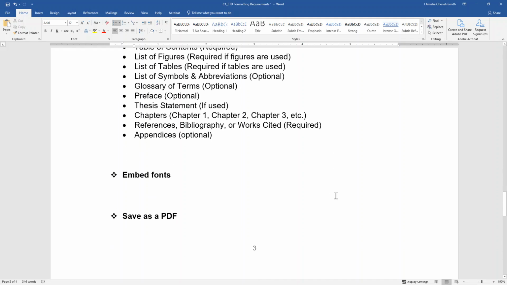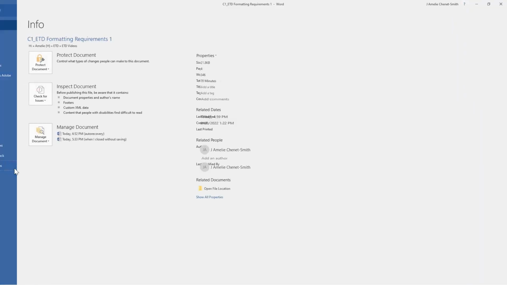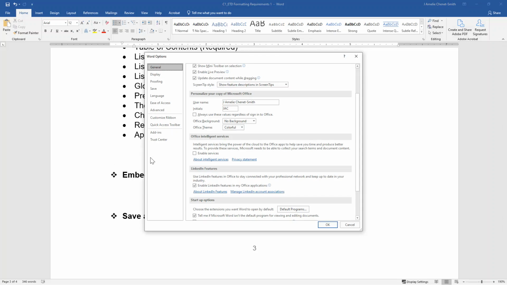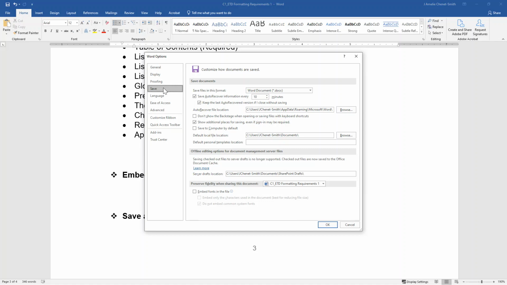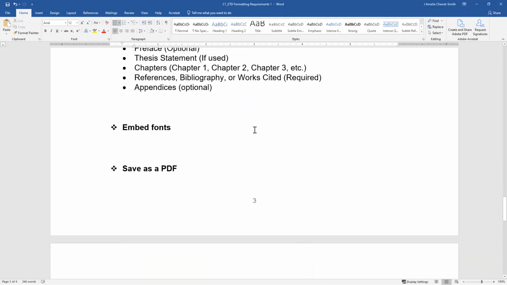Once you are ready to upload your document, you will want to embed the fonts in your document. This will ensure that the fonts and formatting of your document are retained when you convert it to a PDF document. If you are using the 2016 version of Microsoft Word, you can embed fonts by going to the File tab, selecting Options on the left-hand side, and then in the pop-up menu, click on the Save menu, and then go down to the Preserve Fidelity when sharing this document section. You're going to want to check the box next to Embed Fonts in the file, and then uncheck all the boxes under Embed Fonts in the file. Then you're going to click OK, and now the fonts have been embedded within your document.